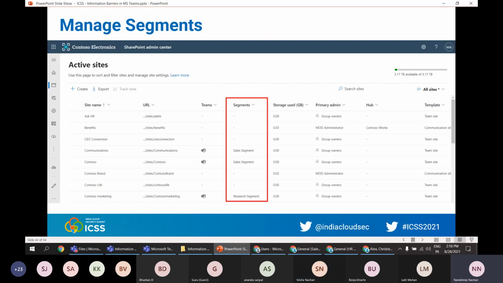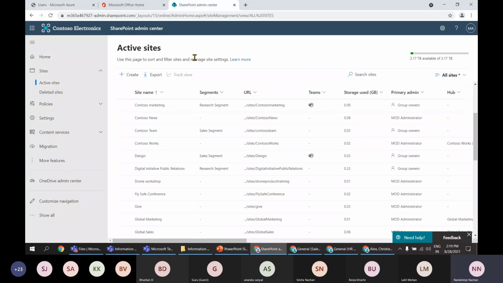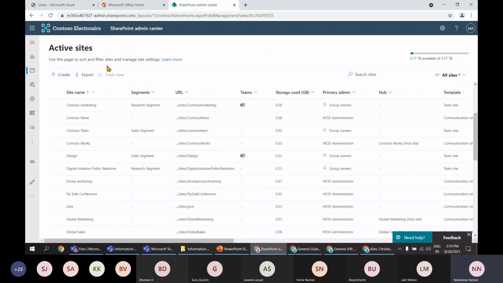All right, now let's see how we can manage all those segments inside SharePoint Online. Once you go to the SharePoint Online Admin Center, you will be able to see all of those segments. Let me quickly go there. This one is the SharePoint Admin Center. All of the active sites are listed here, and we have the segments.